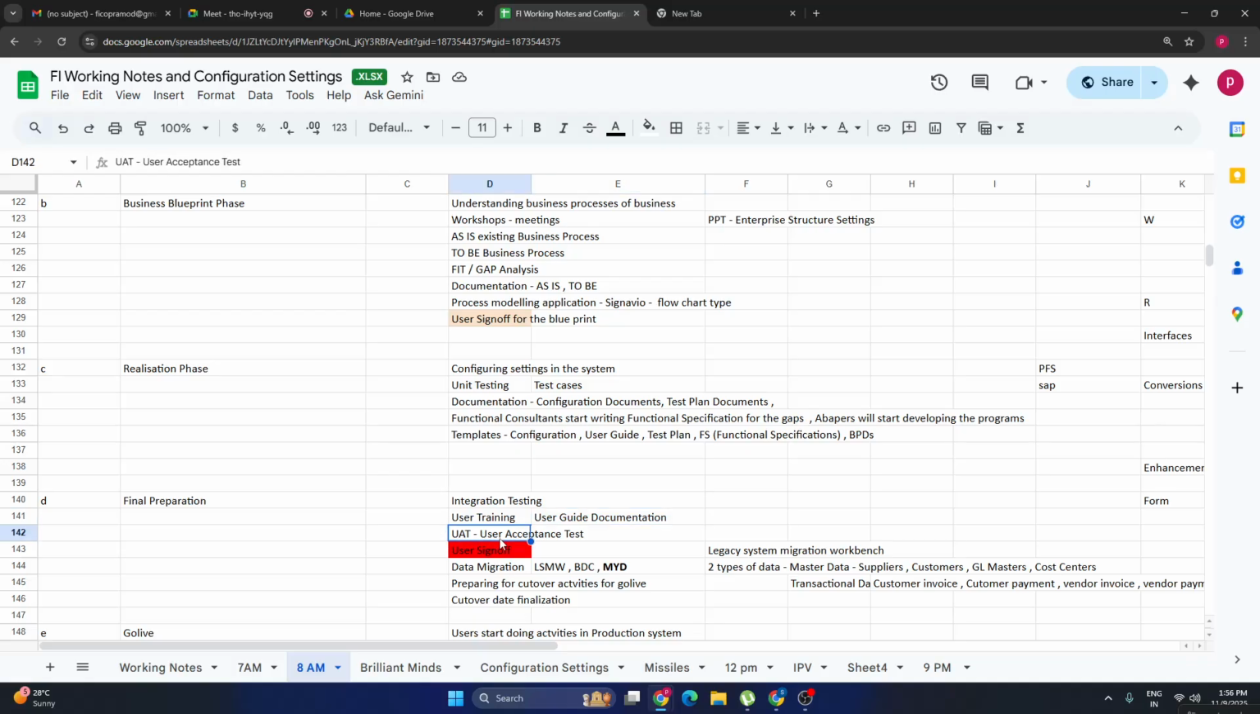Again, here also UAT, user acceptance test. We did settings in the system. We did internal testing also. Unit testing has been done, and we also did some integration testing in the final preparation. Okay, and we had provided user training also. Now users are well aware how to test the system, so they will do the testing here. I mean UAT, user acceptance test. They will test all the scenarios as per your to-be process. They'll test FI, SD, sales and distribution, MM, the respective modules.